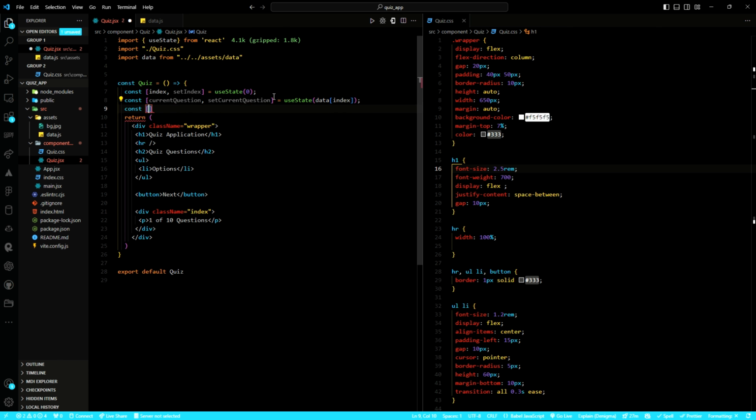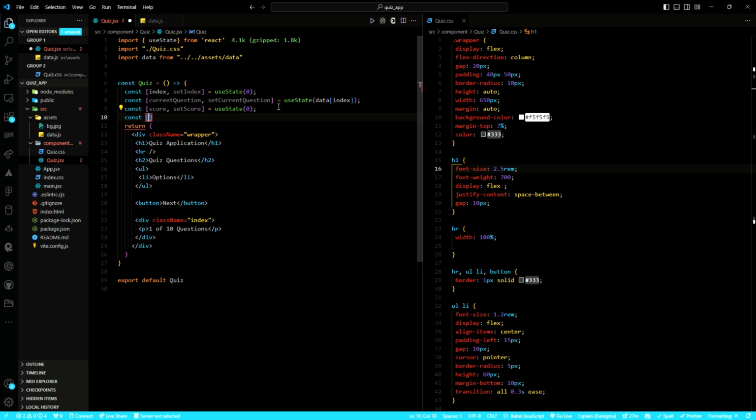We also have the score state. This state keeps track of the user score in the quiz. It starts at 0 and increments as the user selects the correct answers. We also have the selected answer. This state stores the currently selected answer option by the user. It allows us to track the user's choice and provide visual feedback, if any.